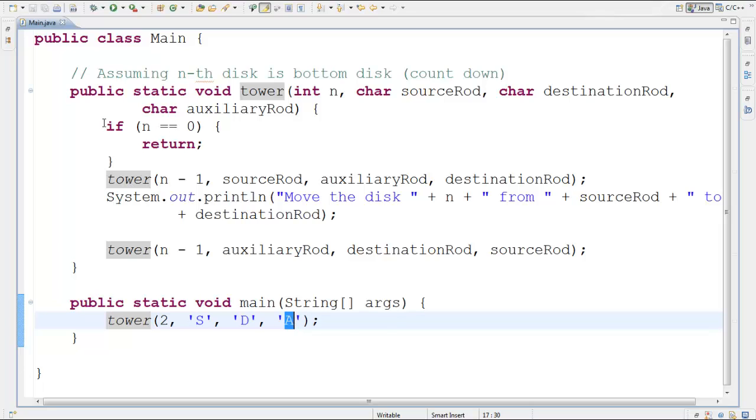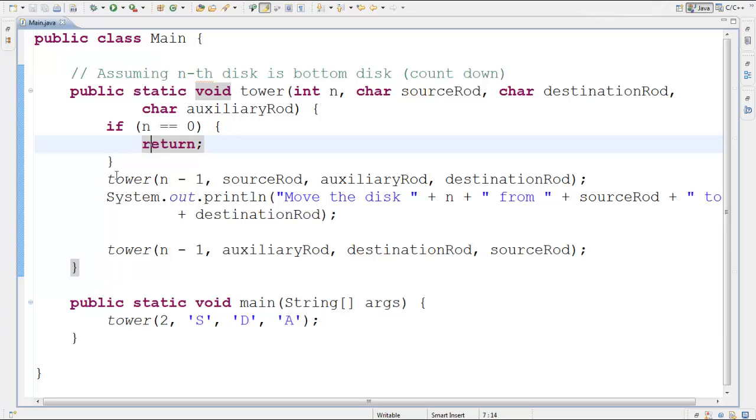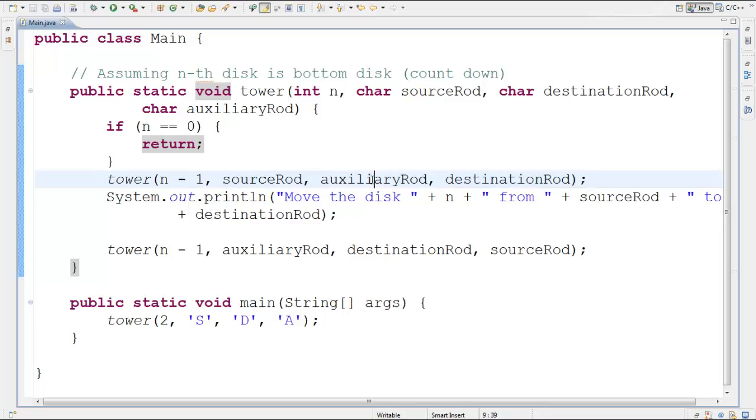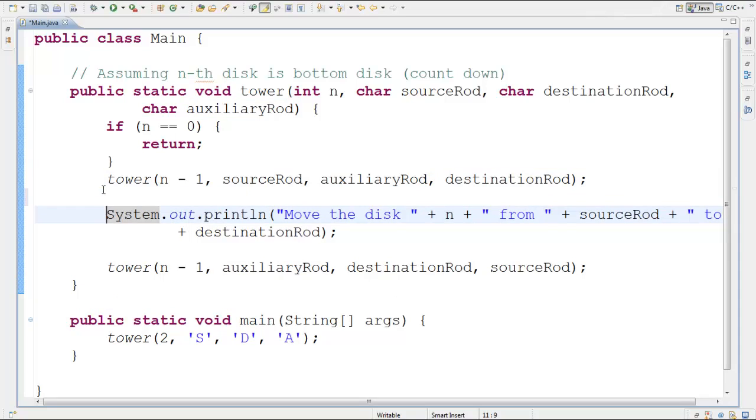And here we have a base case: if n is equal to 0, return. And then a tower, n minus 1. In the later part of this tutorial, I'll show you how the call stack of this tutorial works so that you might get a better understanding. Here we have the print statement, which actually prints the move from this to this rod.